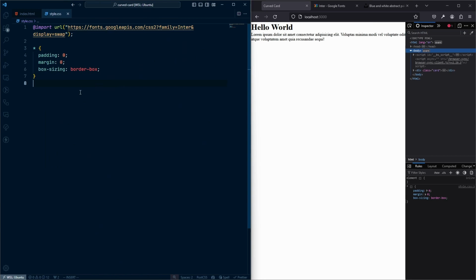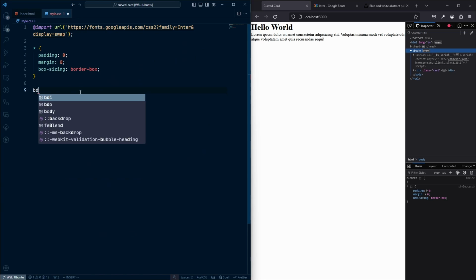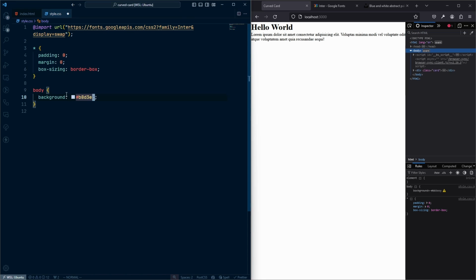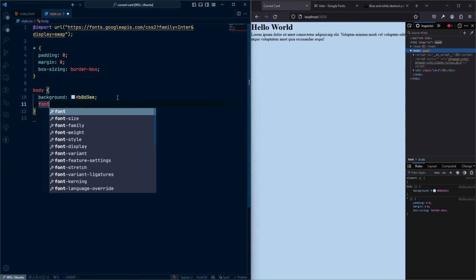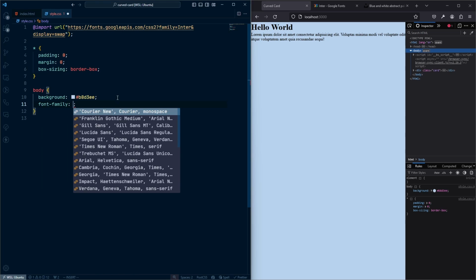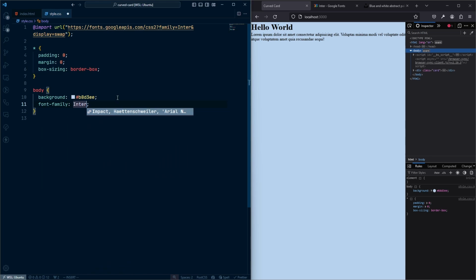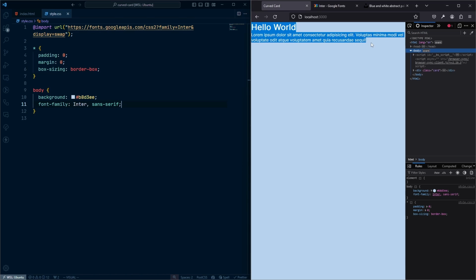So let's style this. First of all, in our body, let's have a background color, and let's have this bluish color in the background. And after that I will have my font family. The font family that I will have is the Inter that I just grabbed from Google Fonts. And after that I'll have one more fallback, which is sans-serif. Once I do that, I can see all of the text is changed here. Now they are using font family Inter.